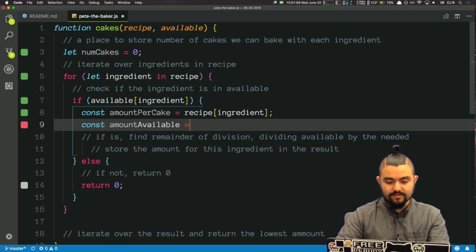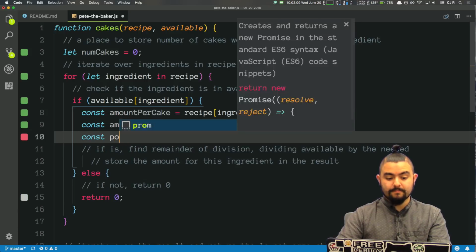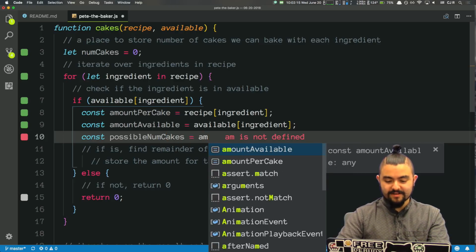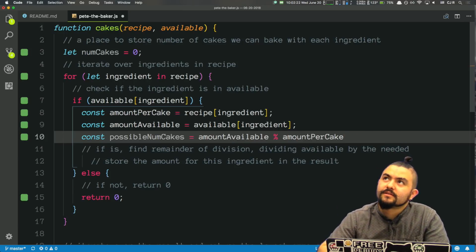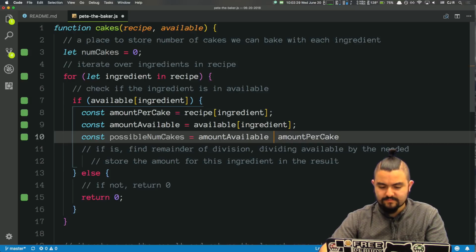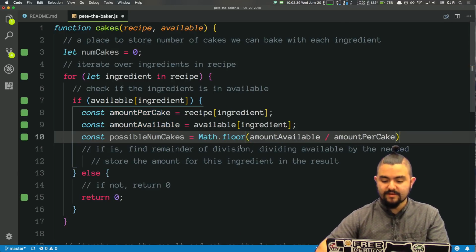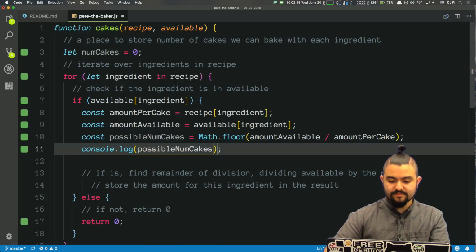Okay, so what we need to do is say amount available is available at that ingredient. And then the possible num of cakes is going to be amount available mod amount per cake. And really we want to take math... wait, that's the remainder of the division. How many times can we... no, not the remainder of the division. We just want to divide it, and we'll take the floor of that, so drop the decimal. So how many cakes can we make given the amount we need per cake and the amount we have available? So this is the possible number of cakes. Let's just log that possible number of cakes.